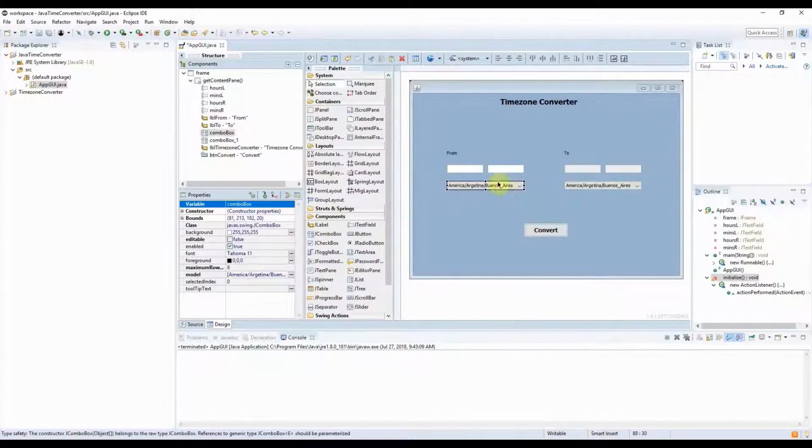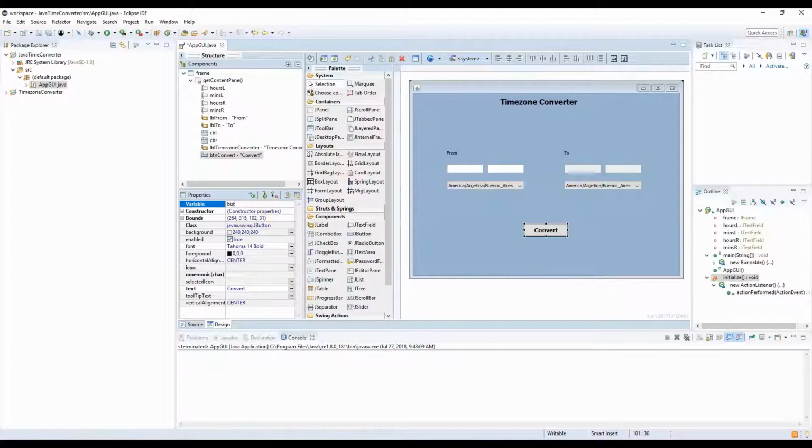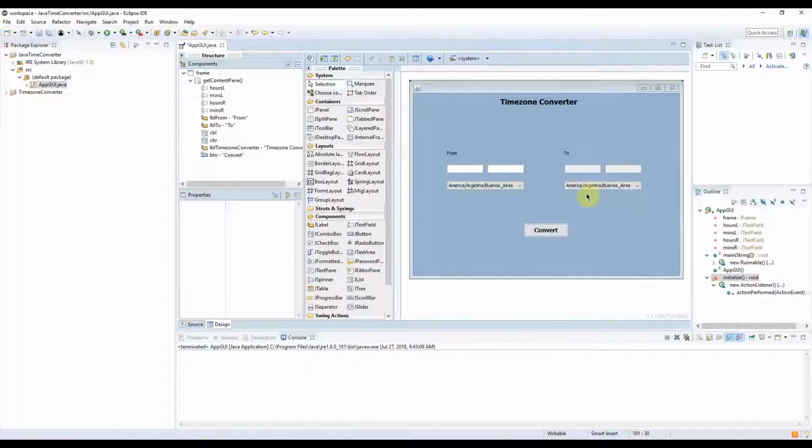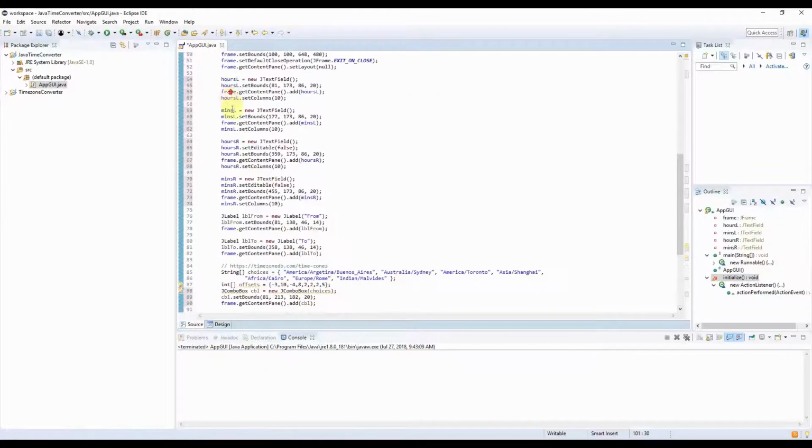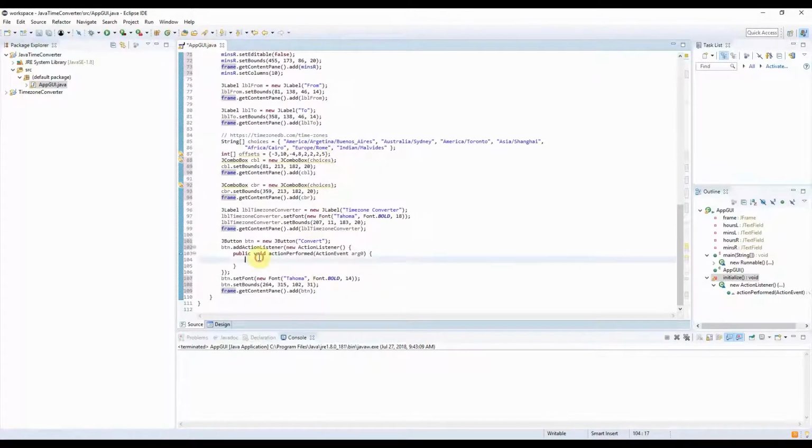I'm also going to rename the combo boxes to CB left and CB right. The button as well. Okay. Let's go back to our code. You can see that the names already changed automatically. That's great. Okay.